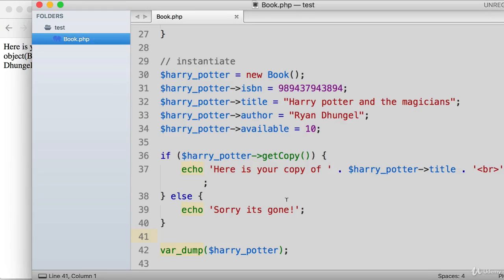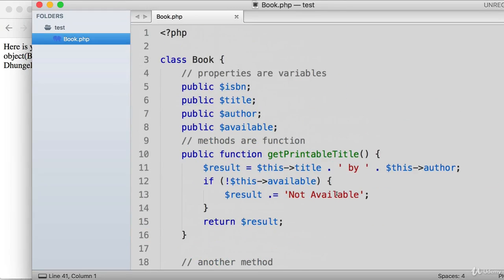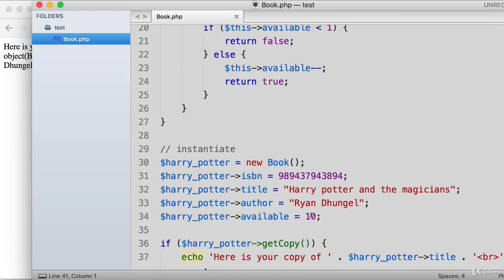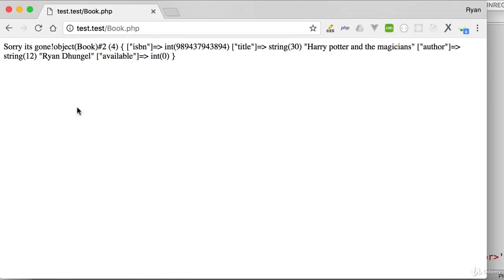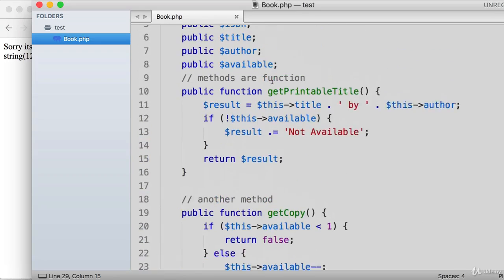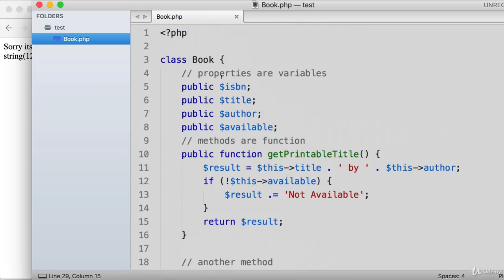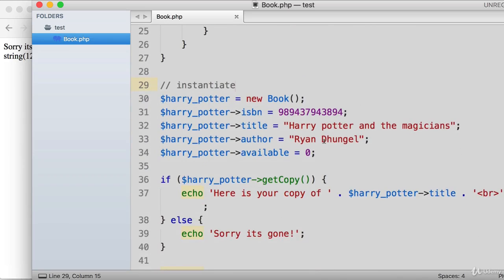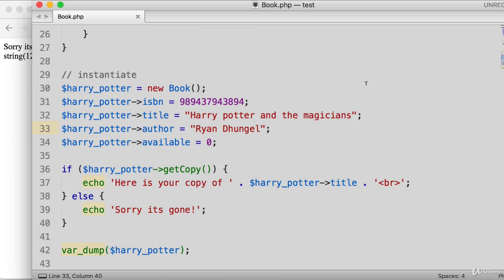Awesome. Now let's say we had the availability set to 10. Let's say we have 0. Let's see what we get here. Save it, come here, refresh. Sorry, it's gone. So these are the methods we created, and this is how we work. It's pretty straightforward. We create a class, we add the properties, we add the methods, and then we instantiate. So this is your introduction to classes, properties, and methods.